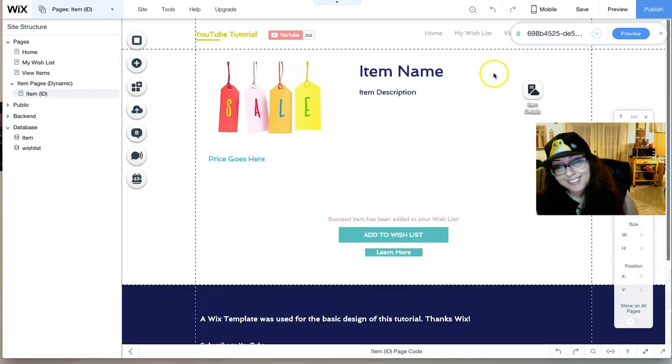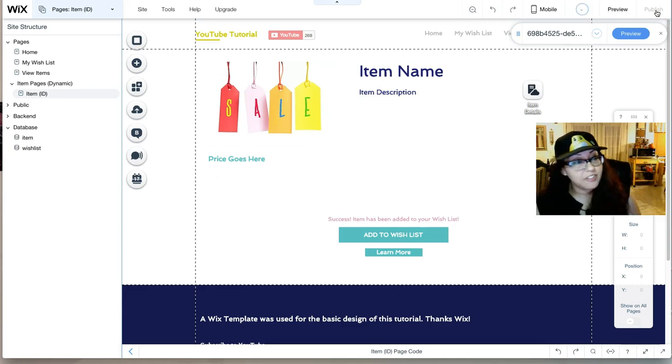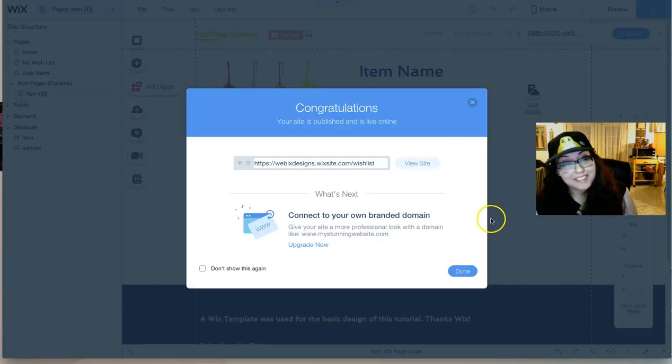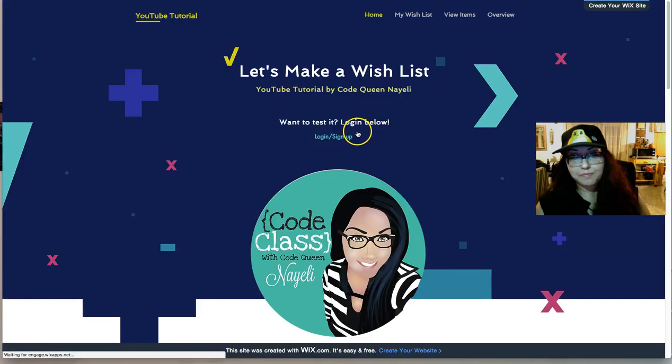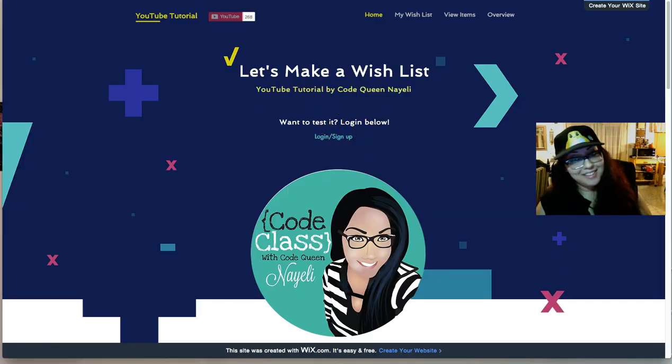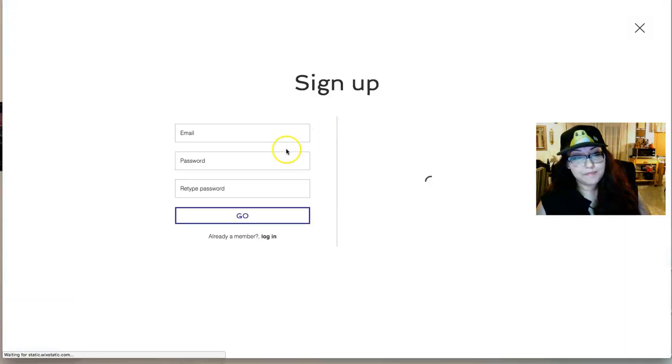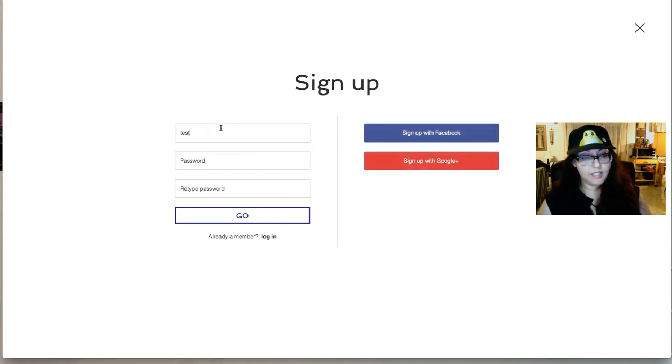Let's check it out. Okay. Let me hit publish one more time because I don't know if I changed anything or not. I can't remember at this point. Let's view the site. So, want to test it now? Let's log in. Click login. Let's create test@test.com. And then the password will be test123, test123. And go.